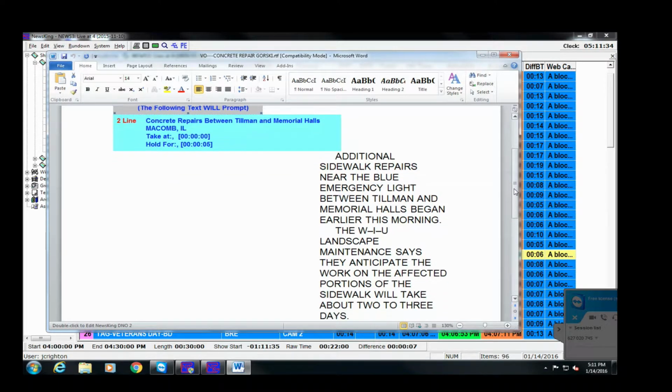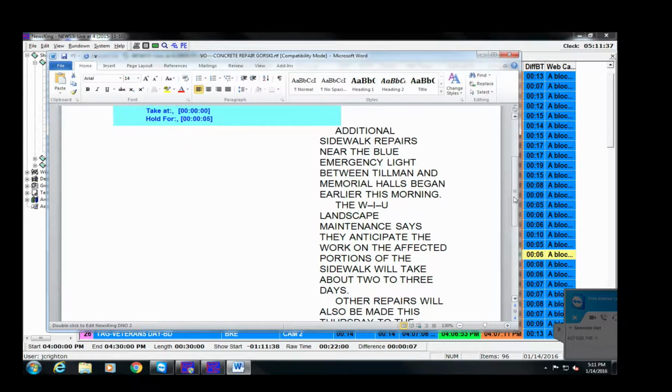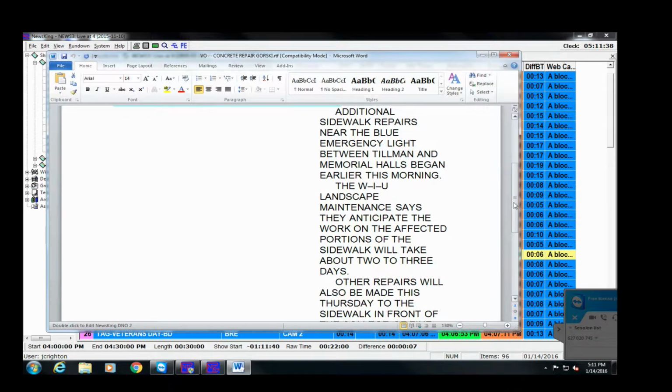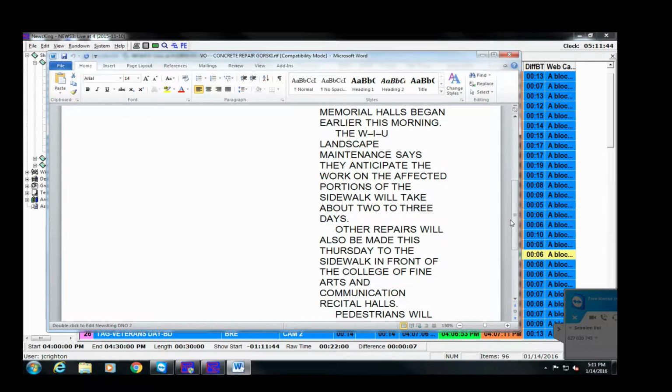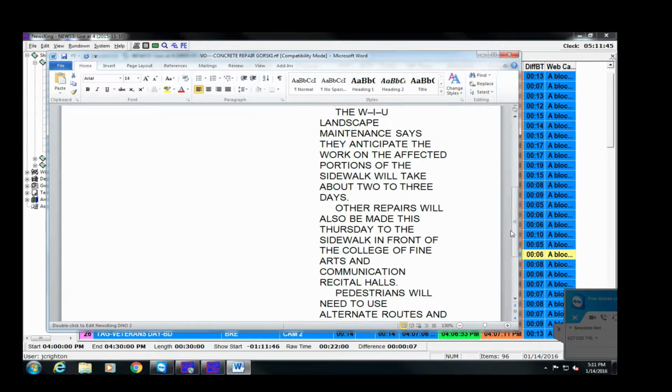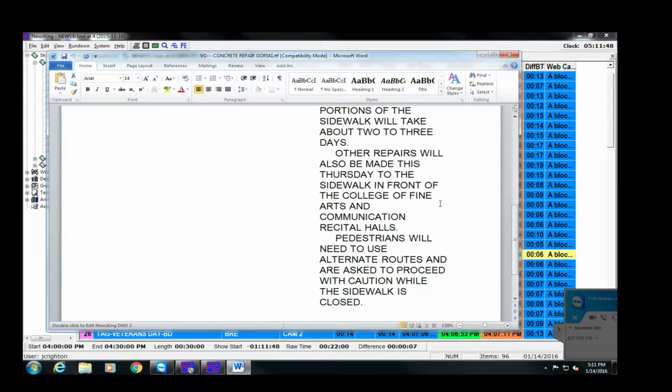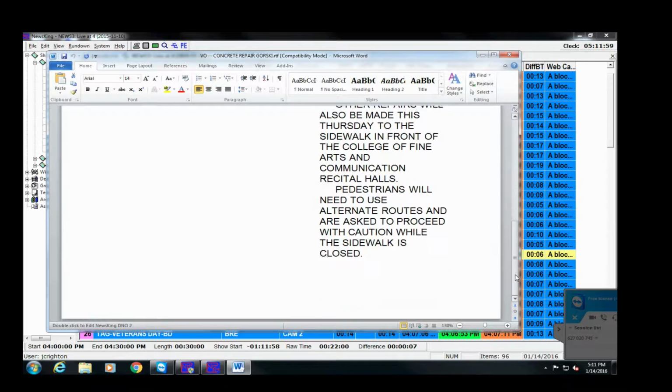Additional sidewalk repairs near the blue emergency light between Tillman and Memorial Halls began earlier this morning. The WIU Landscape Maintenance says they anticipate the work on the affected portions of the sidewalk will take about 2 to 3 days. Other repairs will also be made this Thursday to the sidewalk in front of the College of Fine Arts and Communication recital halls. Pedestrians will need to use alternate routes and are asked to proceed with caution while the sidewalk is closed.